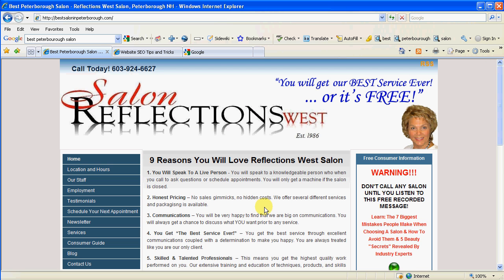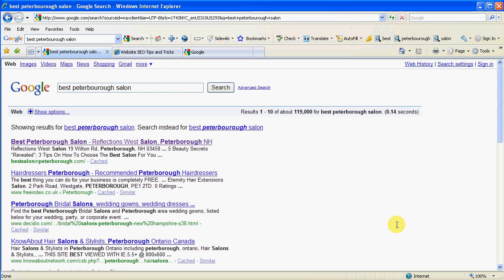Now, one of the things that we want to understand as well is that websites have more than one opportunity to be found in the search results. So for example, this Peterborough salon search that we did brought up this search result. It brought up this page, number 1 ranking on page 1 of Google for the home page, as you can see by the URL, or in other words the web address. So you don't see anything after the slash, meaning that's the home page of the website.